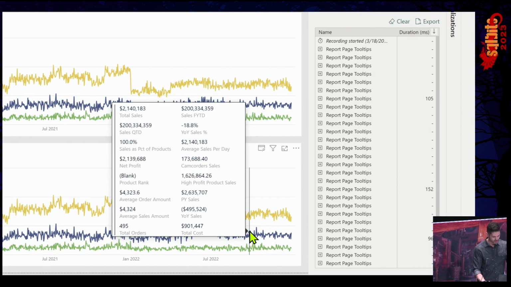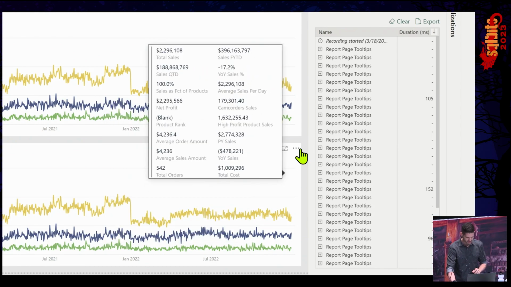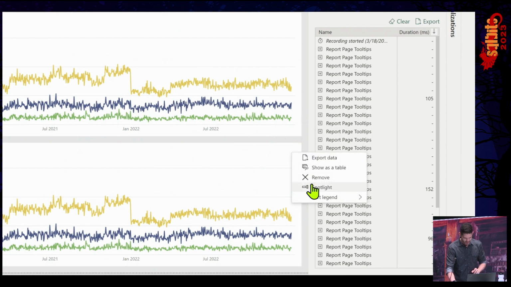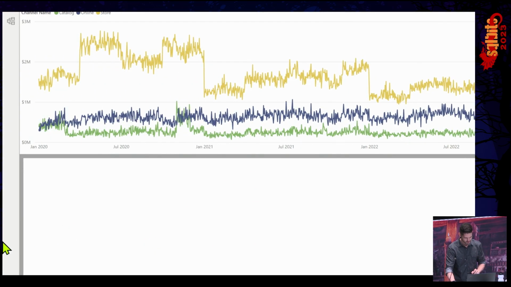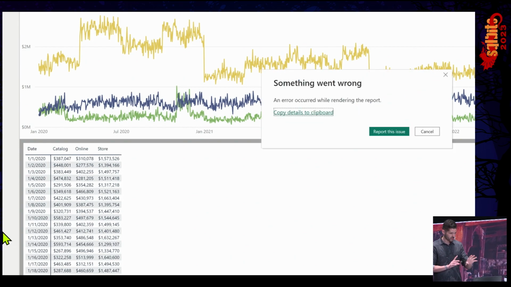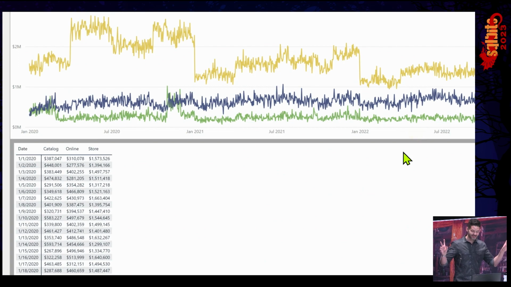So I want to show you not only the performance analyzer, but if I click on more options and go show as table, I just get that information. That is what is pre-calculated. Go away, error message. It didn't close, so it's fine.